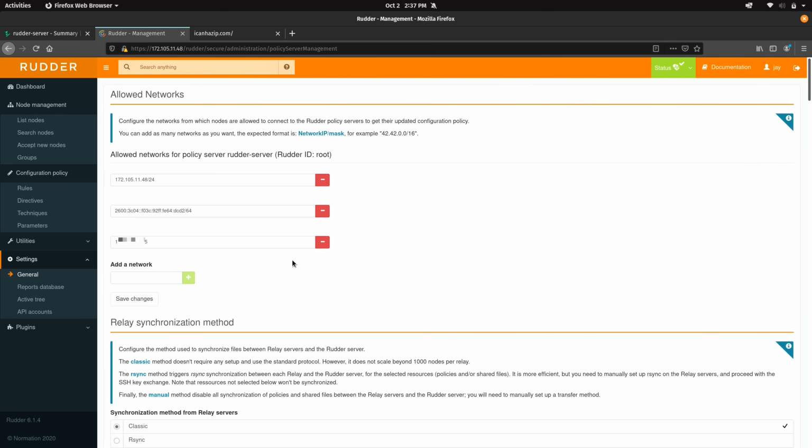And that's a good idea anyway, so I definitely recommend that you do that. Now, if you are using a VPS provider, you can add local networking here. That'll work just fine as well. But anyway, I'll click Save Changes. And now the server component is all set and ready to go.